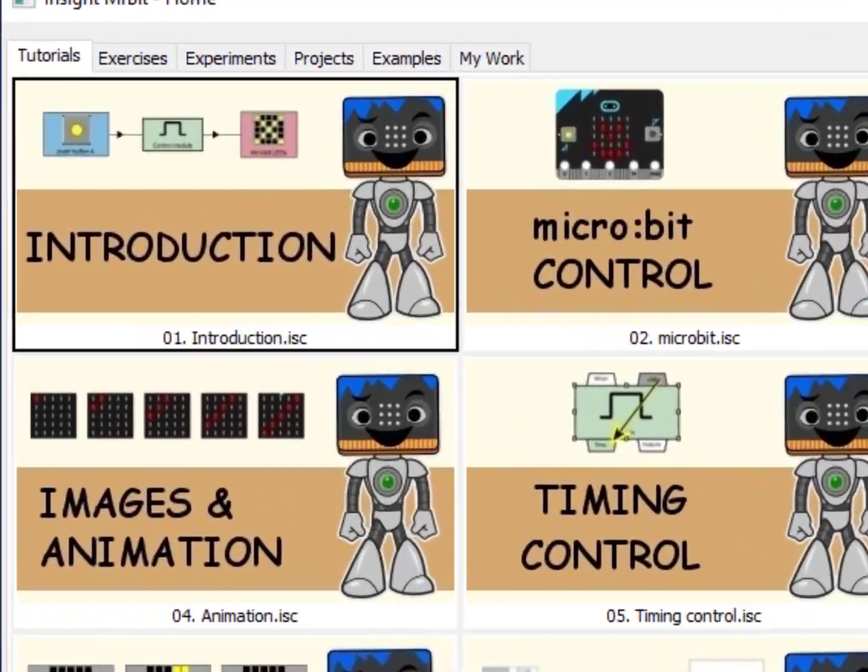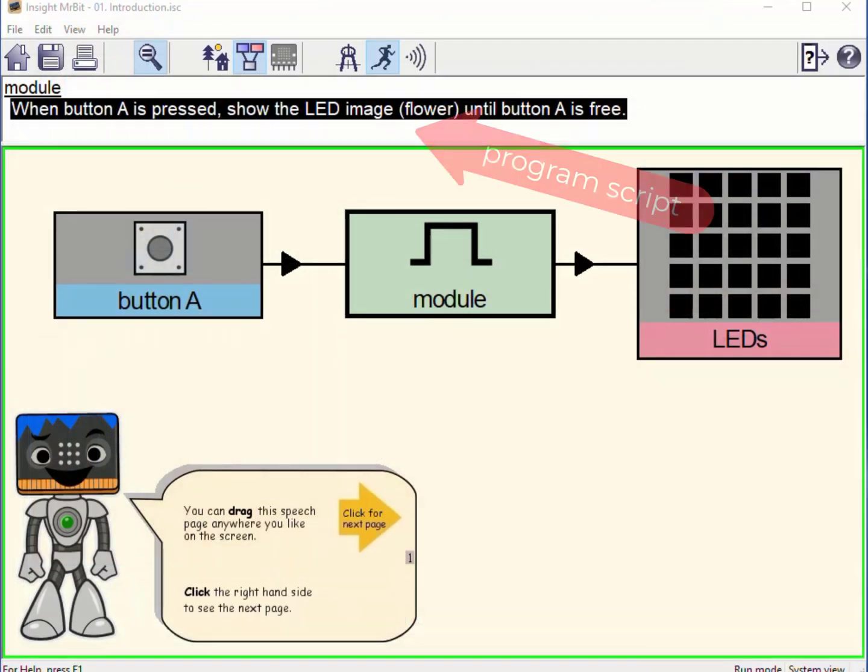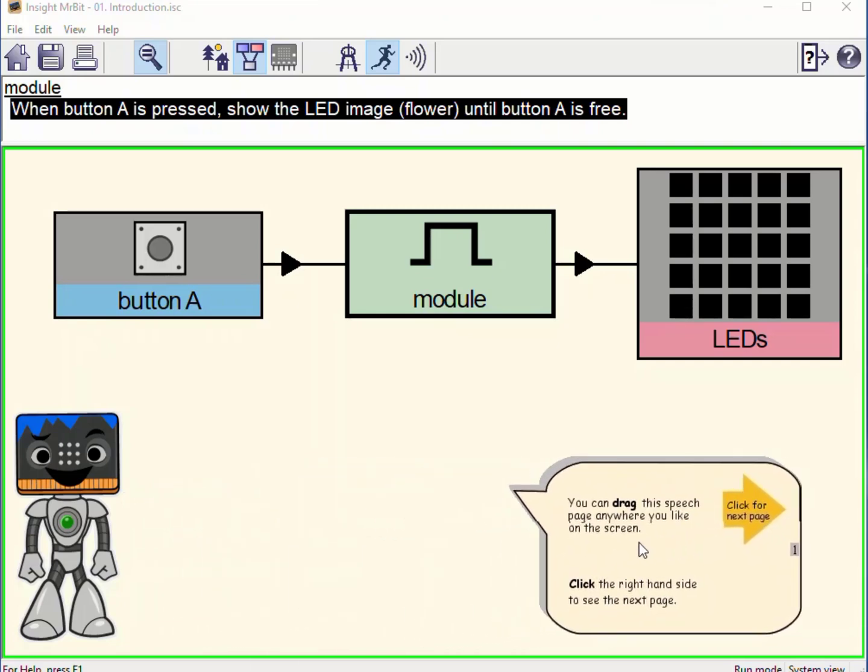Welcome to the Mr. Bit coding editor for the BBC Microbit. The Microbit program is always in plain English, like this one. The speech page helps to explain how to create programs. You can drag the page anywhere you like on the screen.